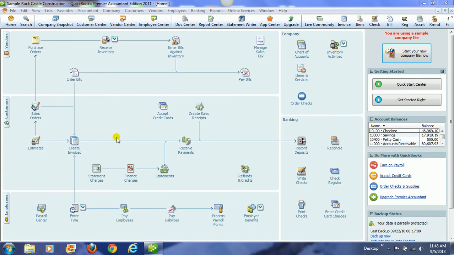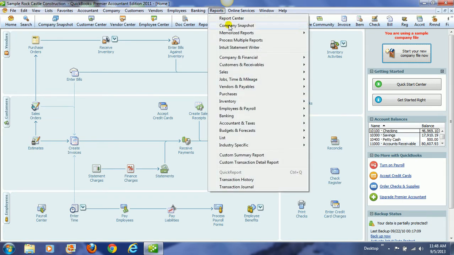Now, after entering in any bills for your expenses, for example, of course you're going to need to pay them. So there are many different ways you can pay your bills. One way is to click the Pay Bills button here. But first, let's see if we can look at a report that shows us what bills we owe.